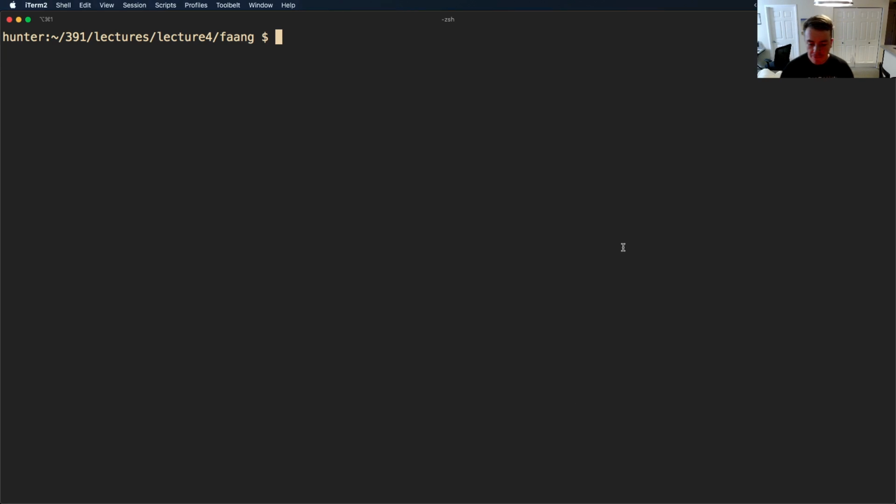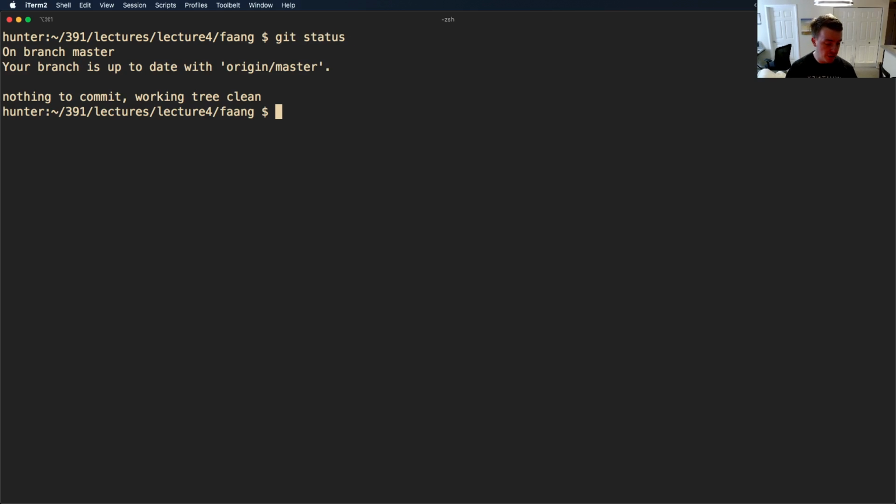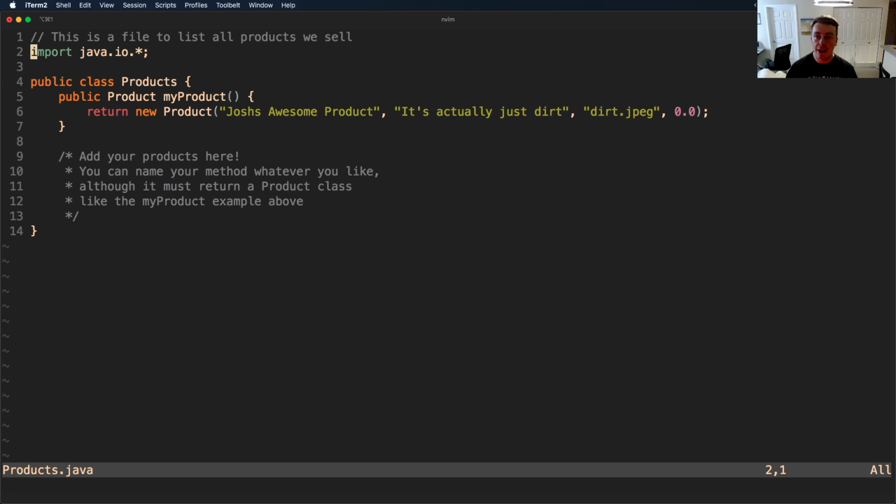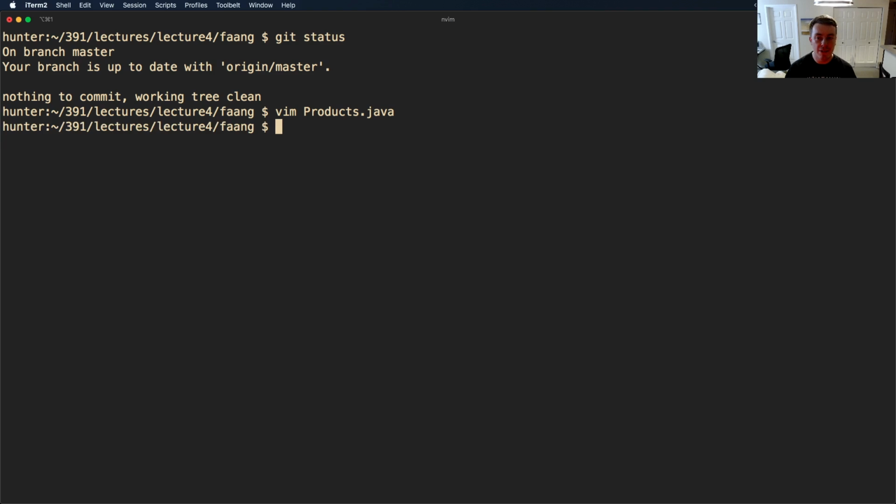So the first thing I want to talk about is this difference between the working directory and your staging area. So for example, if I do a git status right now, everything's up to date. I've pushed everything from the last video to GitLab. If I go to edit products.java, I notice that in this file, I have the name of the previous instructor. So I'm just going to delete that and change this to Hunter's Awesome Product. I go ahead and save and quit.